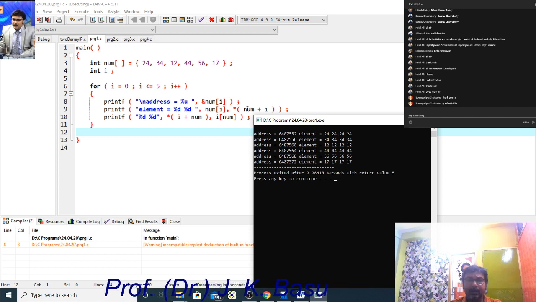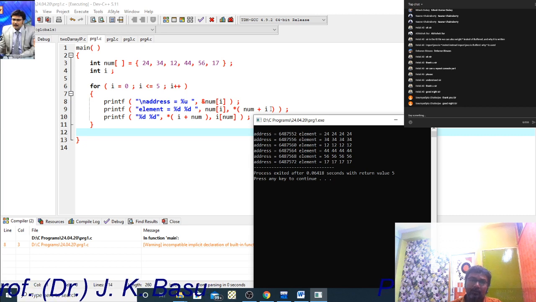As you know, naam is the array name, which by itself implies the base address. So naam plus I, where I is 0, means naam plus 0, the first location. Then star means the value at this address, so the value at this address 24. This is actually naam I. These two are the same, so we are printing 24 again.